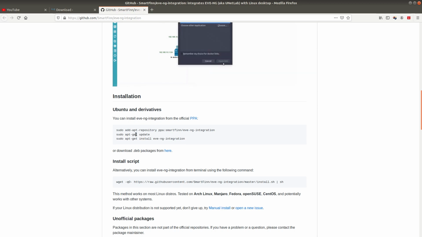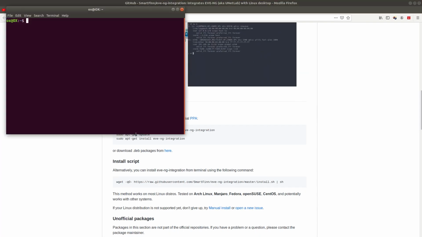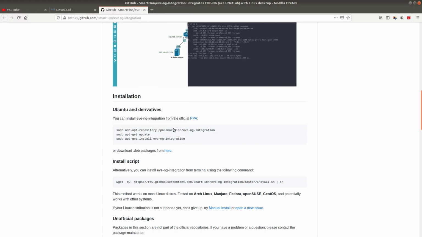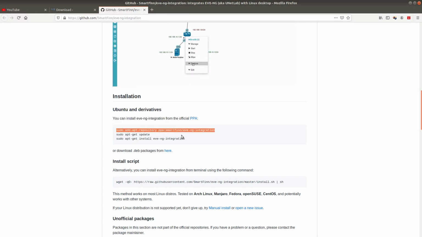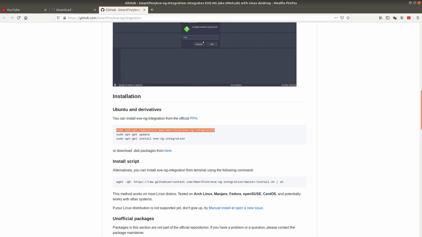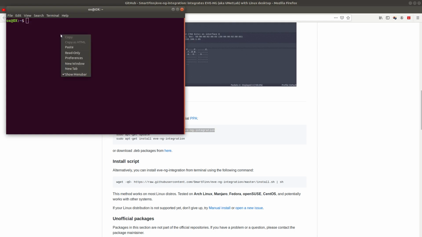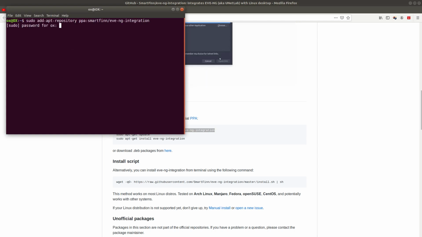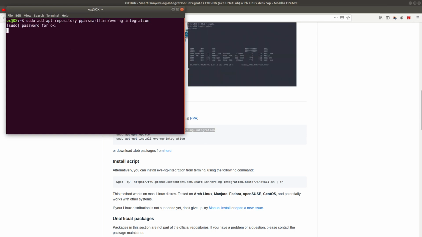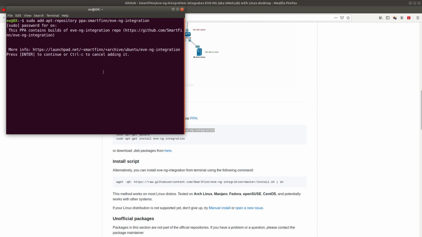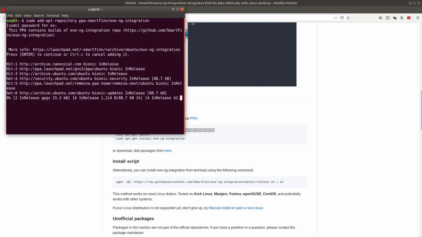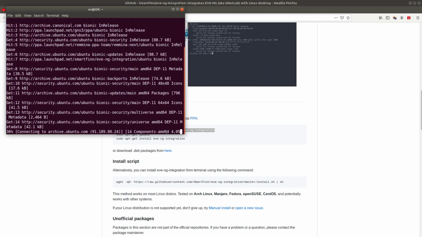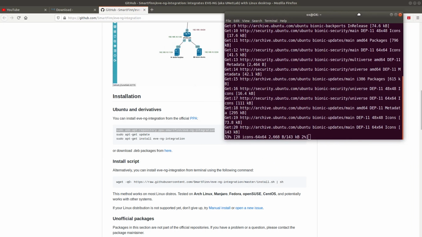So what you need to do is open your terminal, and you need to add this repository from eve-ng integration. So you can just paste that right here. You're going to enter your password, press enter. Here we go, and that's going to get that repository.